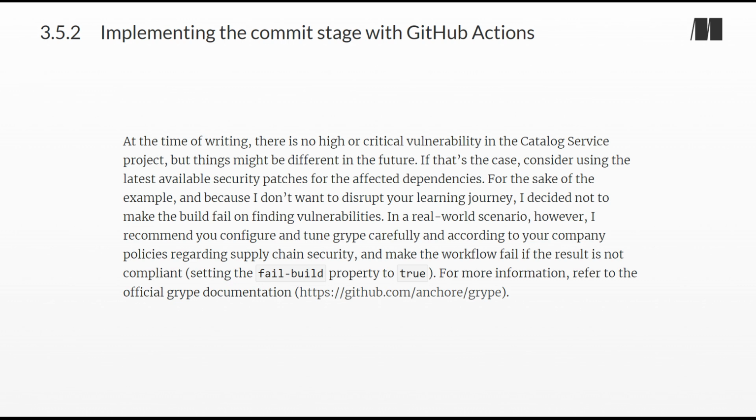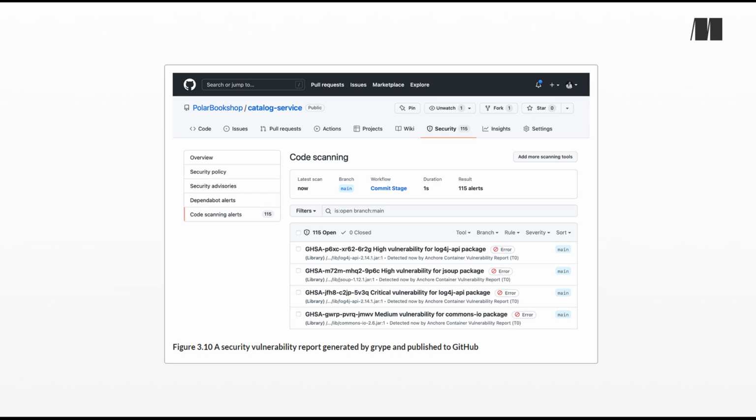See this link. After scanning the Java project for vulnerabilities, we also included a step to fetch the security report generated by Grype and upload it to GitHub, independently of whether the build succeeds or not. If any security vulnerability is found, you can see the results in the Security tab of your GitHub repository page, Figure 3.10. Figure 3.10. A security vulnerability report generated by Grype and published to GitHub.